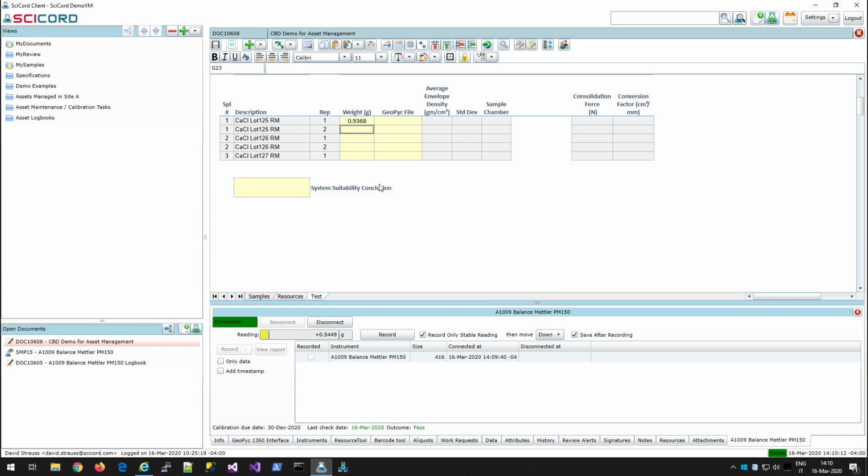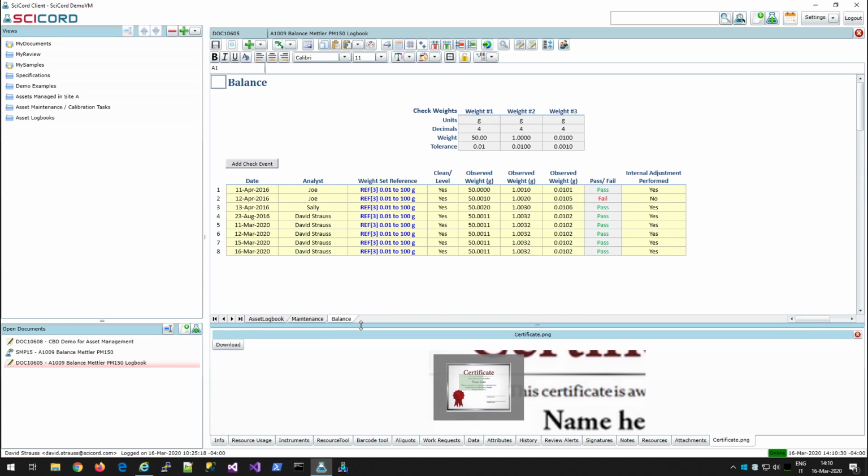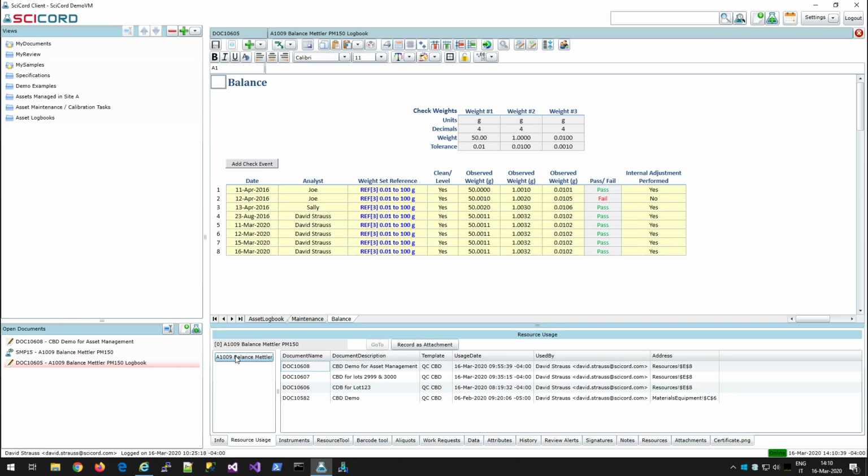There are instances, such as excursion events, when it is necessary to identify where an instrument has been used. This functionality is available from the asset logbook. Returning to the asset logbook, the resource usage tab is displayed. For each use event, the log includes the document where the asset was used and the date of use.